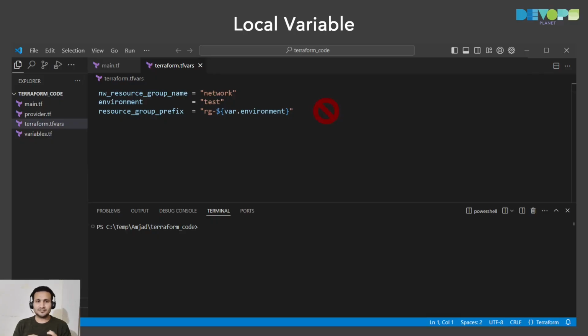So if I have a variable called resource group prefix and I want to combine RG with the environment variable and assign the value of this combination to another variable, I can't do that. I can't refer to one variable in the value of another variable. And that time we are using the local variable. Also, we use the local variable to interpolate multiple variables, where we don't have to use the value of one variable in another one because we can't do that in Terraform. We use the local variable to define a proper naming convention, and then we can keep using this local variable.